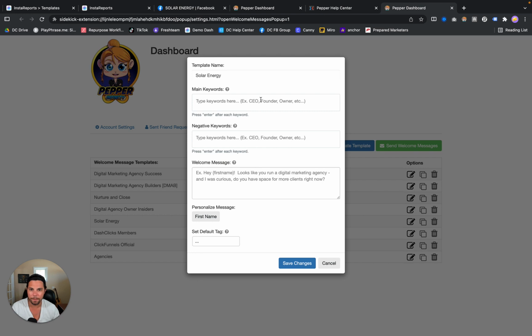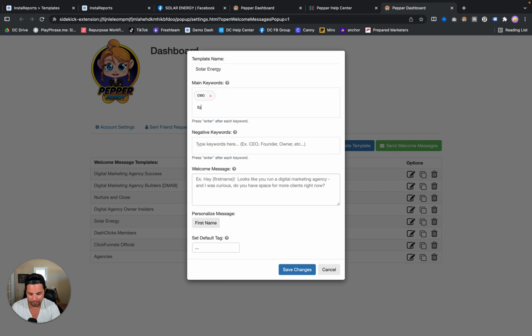Let's go back to dashboard. Let's say we want to target information like CEO, founder, and let's just say solar. Now, what keywords do we want to avoid? Or what people do we want to avoid that have these keywords? We probably want to avoid "employed at," right? Or "employed." So let's just type in that.